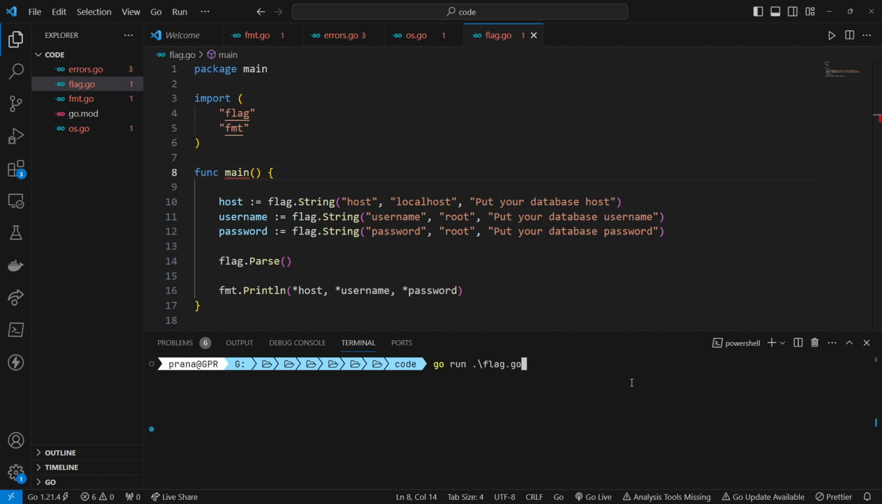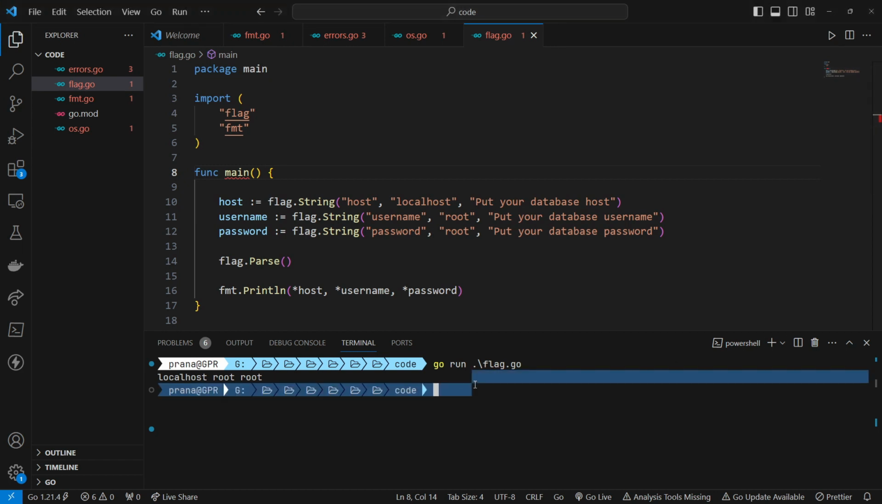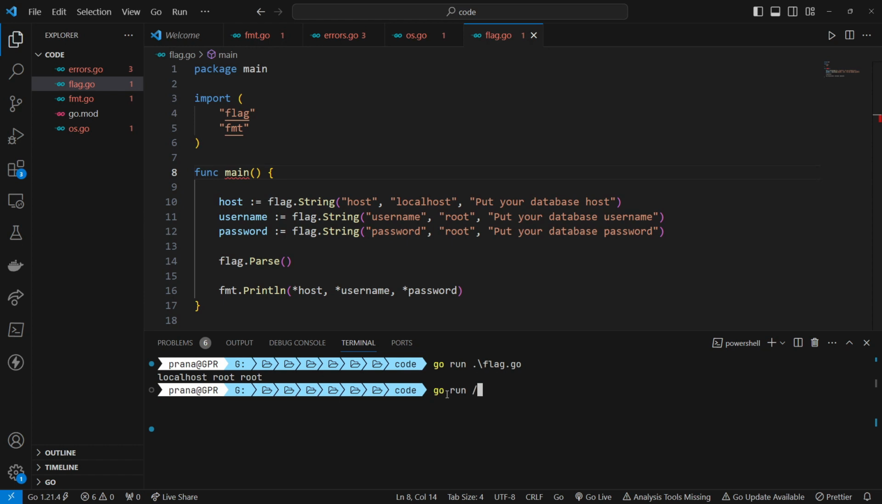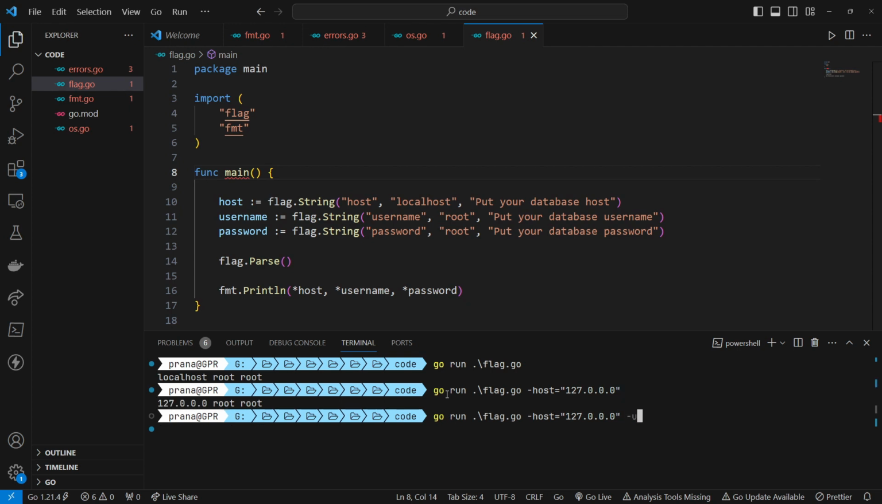If we run it, the results will be all the default values as written. We try changing the host value to 127. OK, you can see the value has changed to 127.